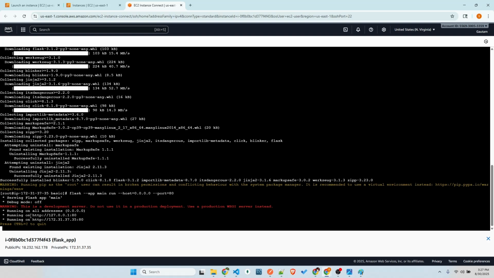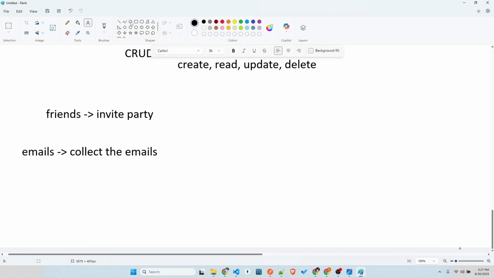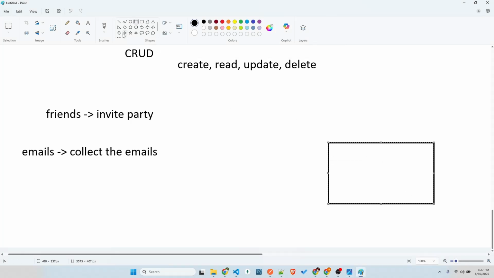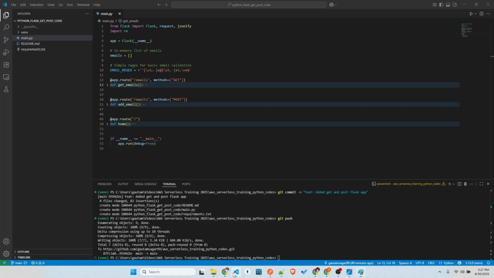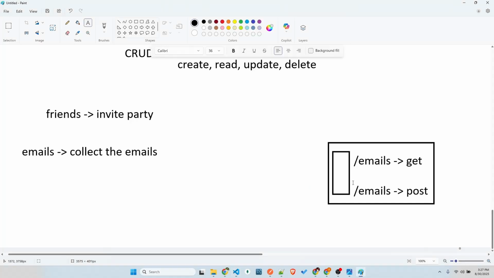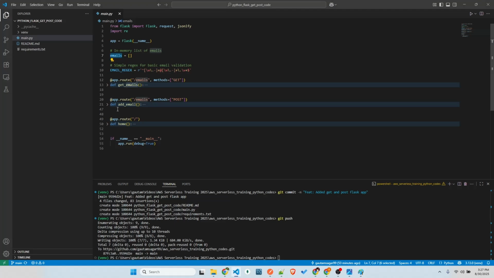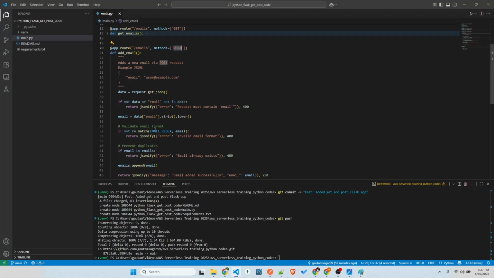When you see this message, that means the application is running on port 80. If you clearly see that, I just ran an app or a server which has a program written in Python Flask, and which accepts two things: slash emails with a get method, and slash emails with a post method. Whoever hits the emails route with the get method, it returns the emails which we already have in this emails array. And when you do emails with the post method, it means you are going to add a new email. It goes to this route.